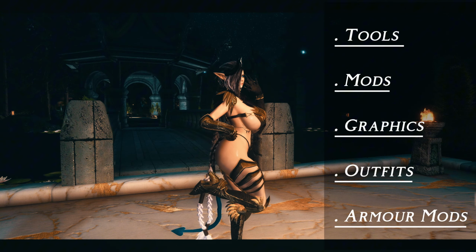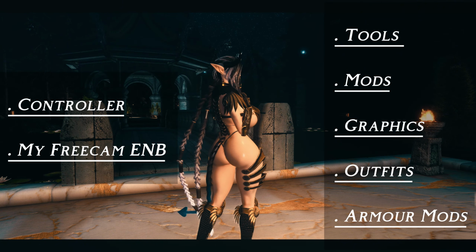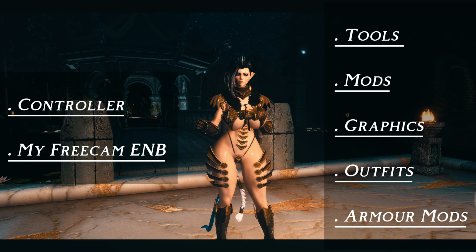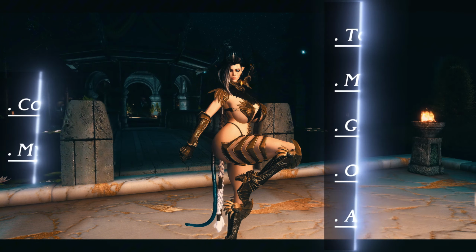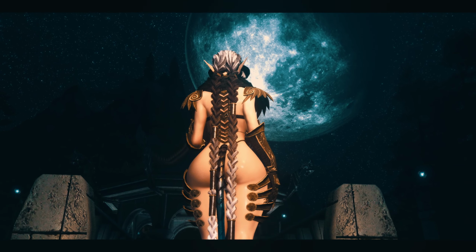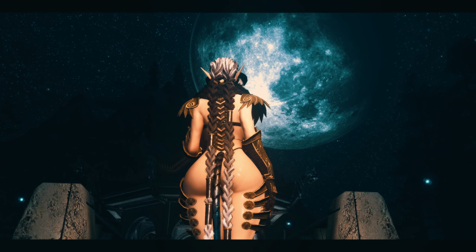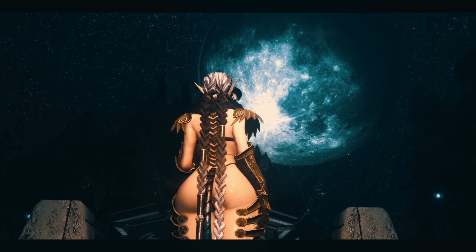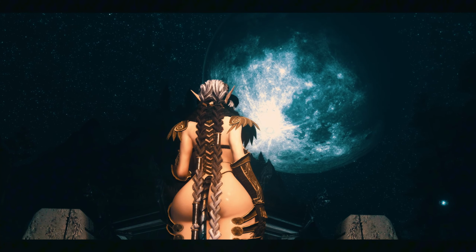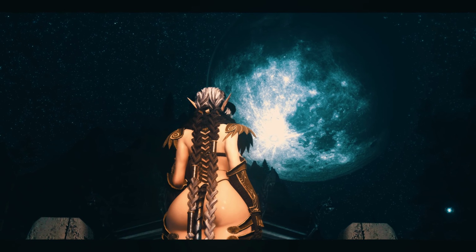But for tools, for instance, there are two things: a controller and my-free-cam EMB. These are the main tools that you always use when taking photos. For instance, taking panning shots or zooming in and out. These are the features that you can get in my-free-cam EMB, and it also sets the stage for whatever sort of shot that you want to take or get.